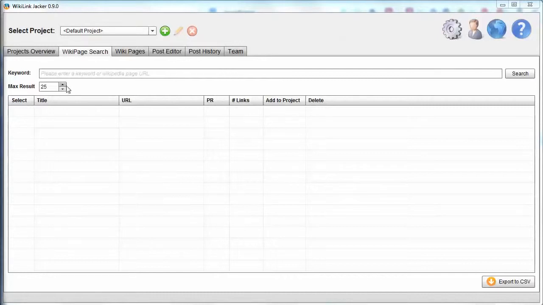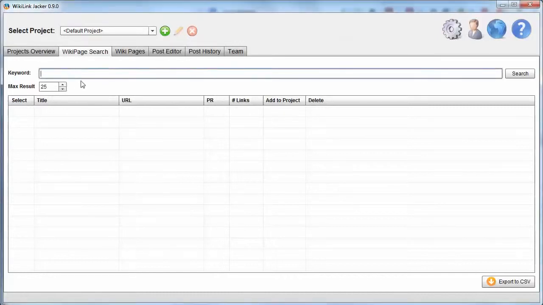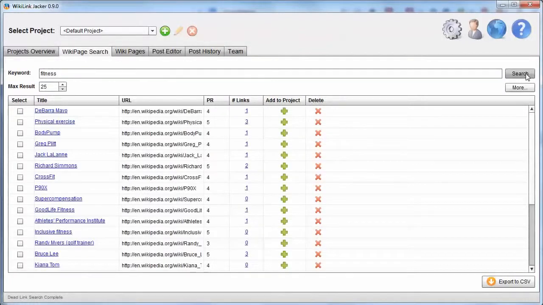Now, say my niche is health and fitness, and I have a site dedicated to that with some nice content already there. So let's type in my keyword as fitness and see what comes up. And now you see that almost instantly it brought back 25 potential pages where we could grab a backlink because there is a link that's dead there and Wikipedia wants it replaced.